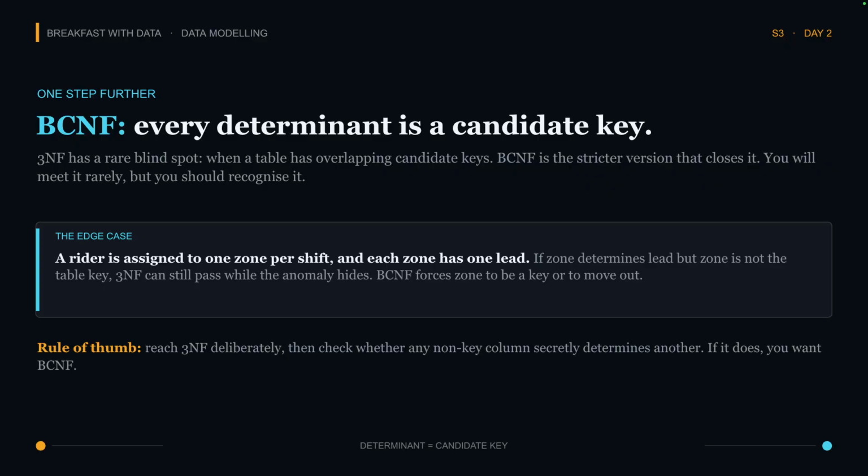A rider is assigned to one zone per shift, and one zone has one lead. If zone determines lead, but zone is not the table key, 3NF can still pass while the anomaly hides. You understand? BCNF forces zone to be a key. You now have a zone table. You understand? And it moves that key out. The rule of thumb is to reach 3NF deliberately, then check.